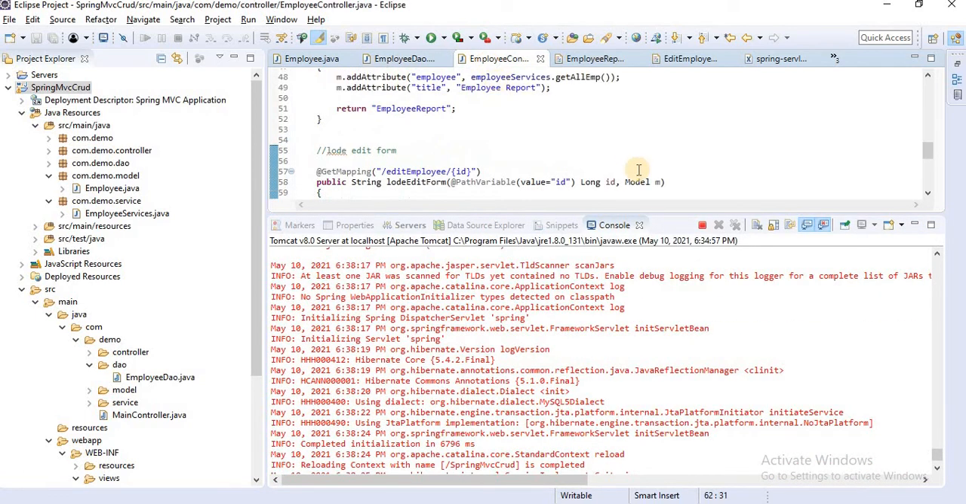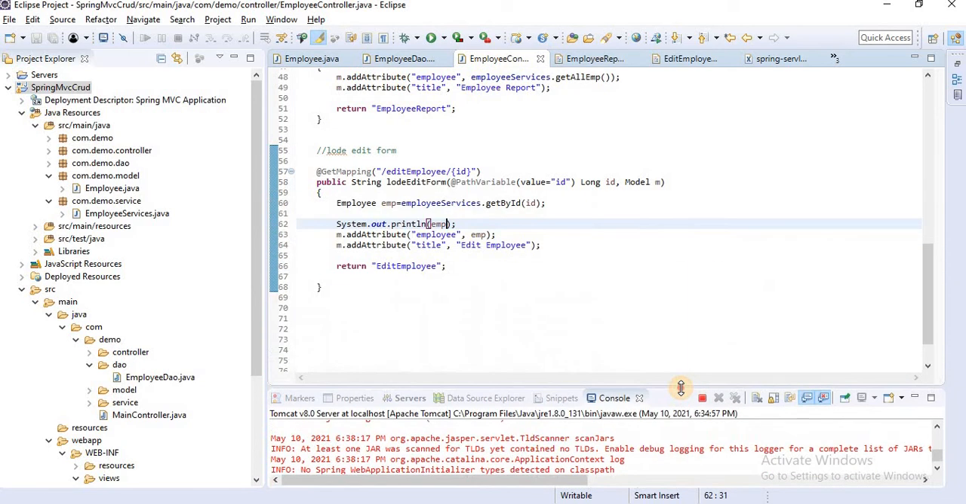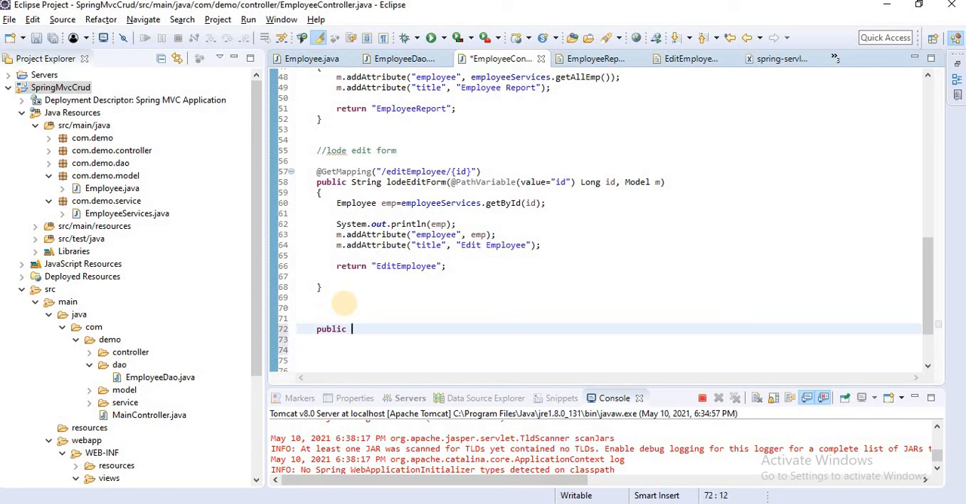Okay, now we need to update this value. Let's go to the controller, and here we need an update method. Let's write public String update, Employee emp. Here also we get data, so we use the post method, @PostMapping, /updateEmployee.